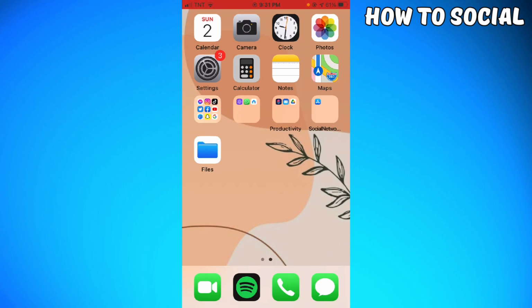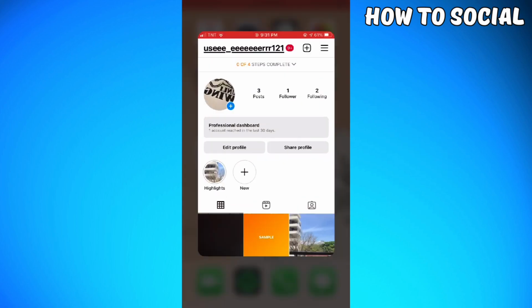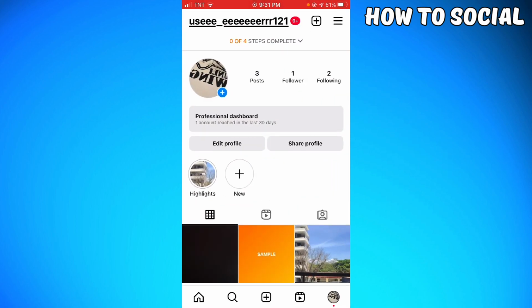So let's get started. First of all, you want to launch your Instagram app and go to your profile by clicking the profile button at the lower right corner of your screen. And now, just go ahead and click on Edit Profile.